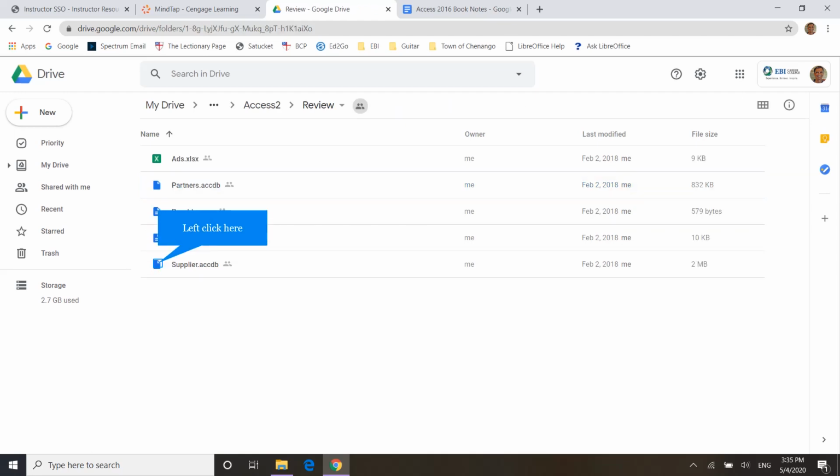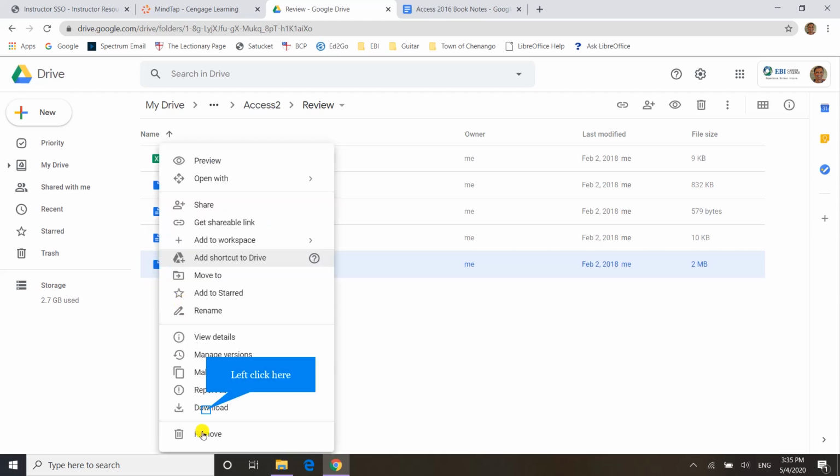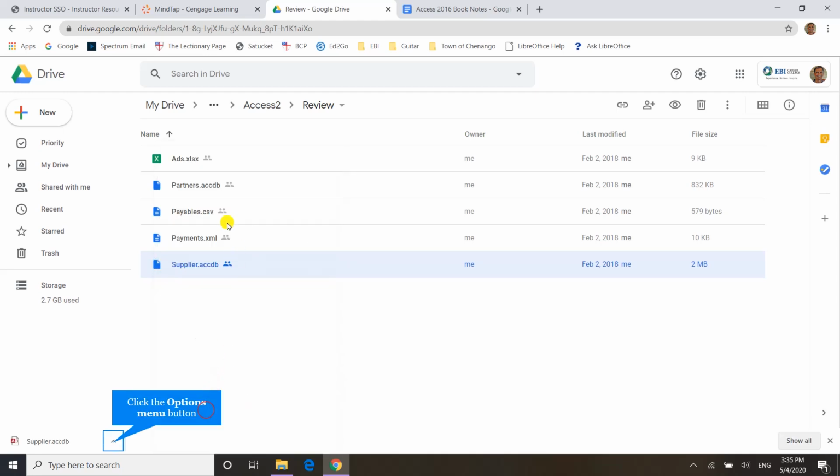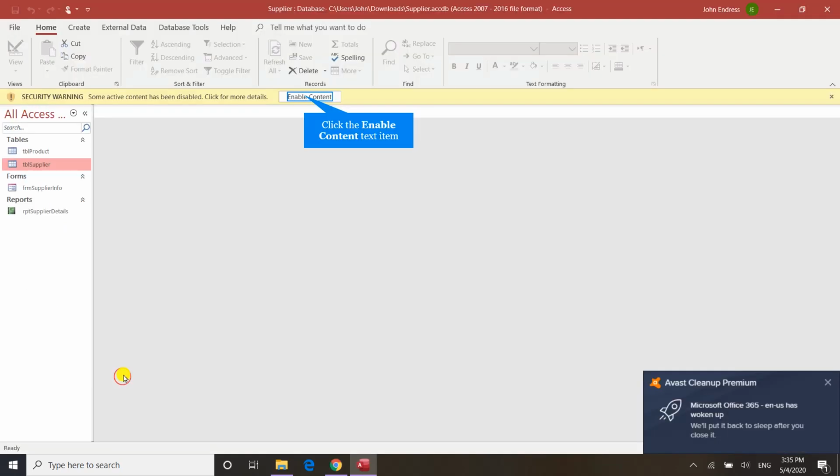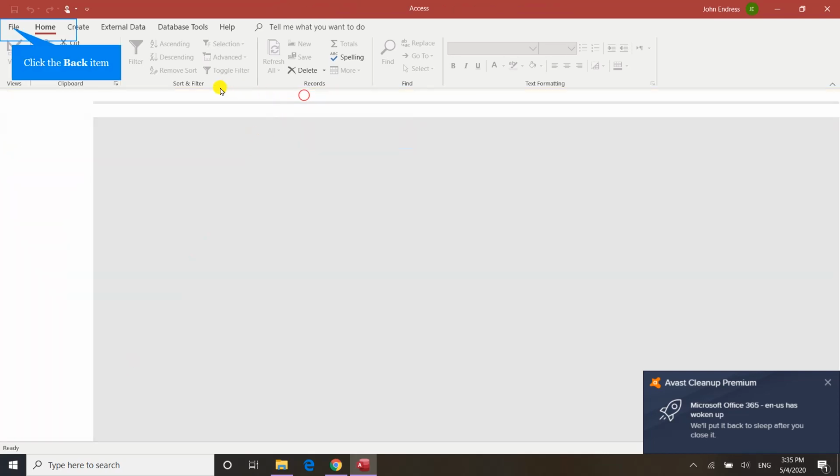And for today's assignment, what we need is the supplier database. Just this one, supplier, right-click and download that one. We may need the other ones as we go, but that's the one we need right now today. So the first thing you'll do is open supplier, and you'll enable the content.